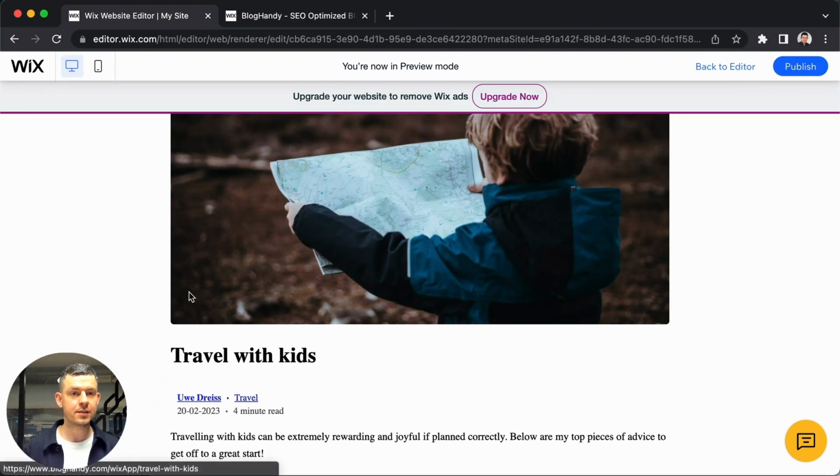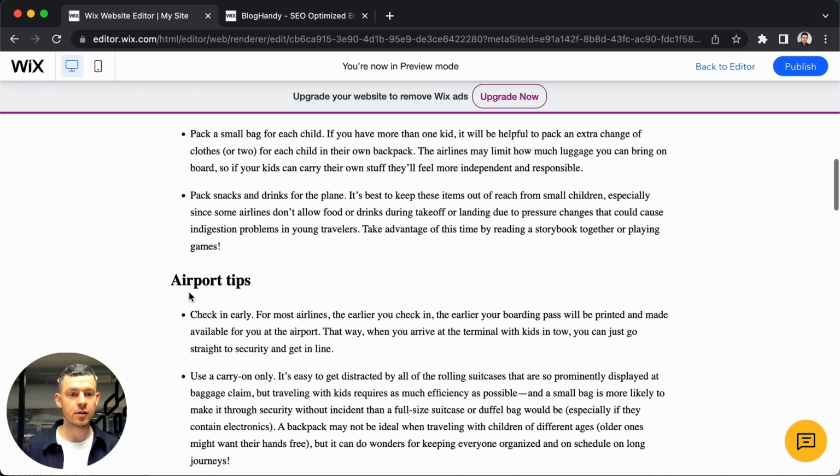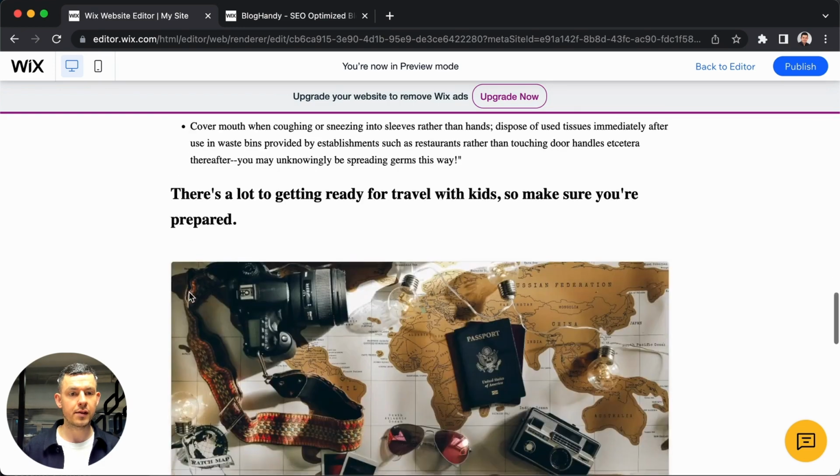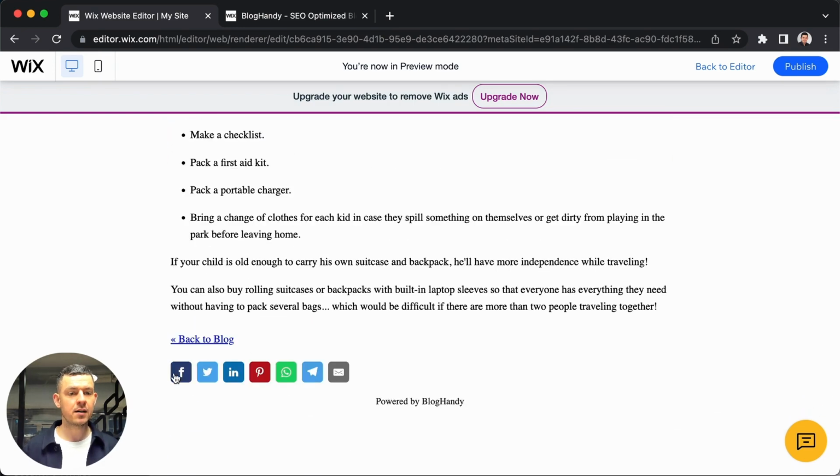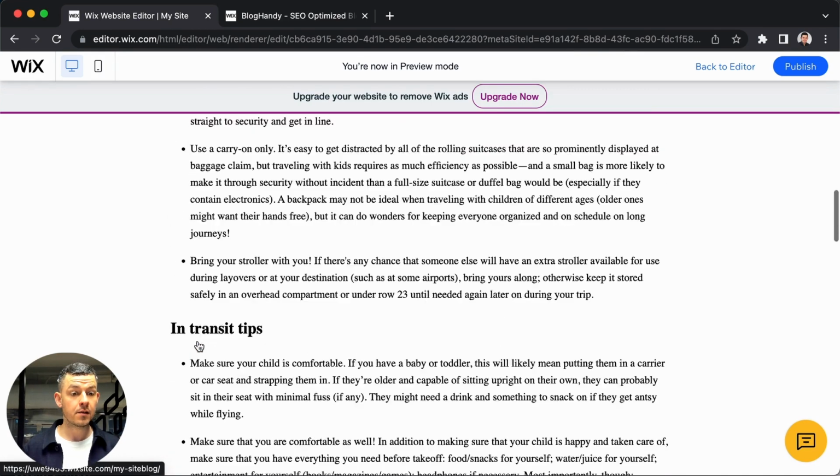You can click on it and it loads your blog within your Wix site. Here you can share on the different social networks. You can go back to the blog page and that's it.